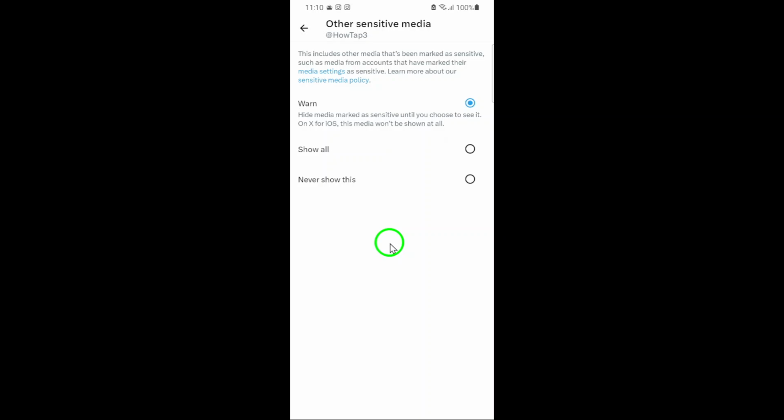This small adjustment can make a huge difference in giving you more control over your experience, letting you browse with greater confidence and peace of mind. Remember, you can change these settings anytime by following the same steps. Whether you want to tighten your filters or loosen them, the control is always in your hands.